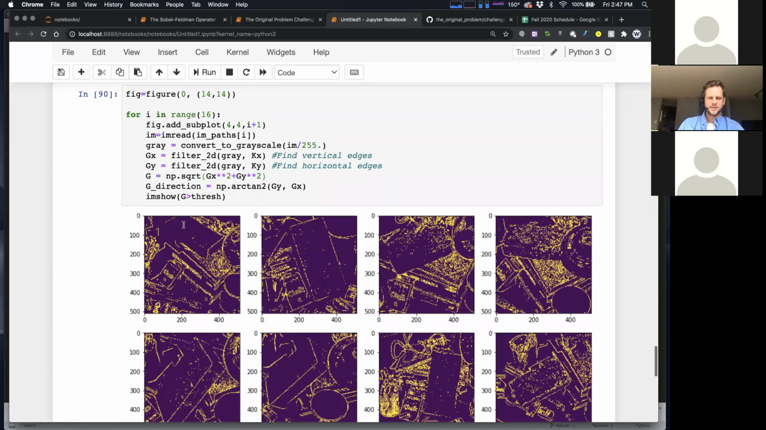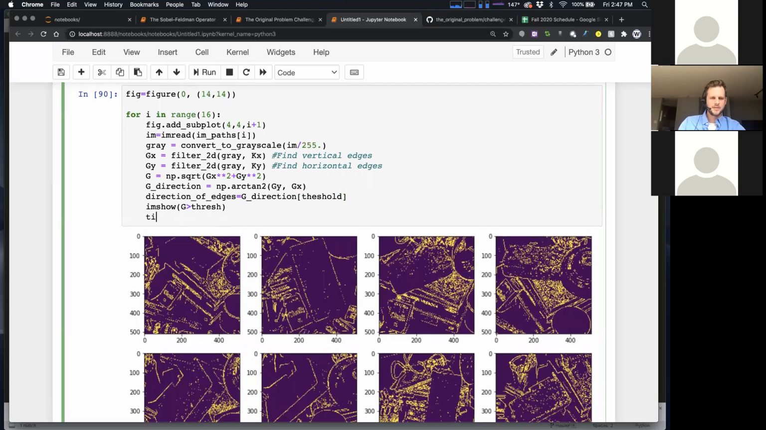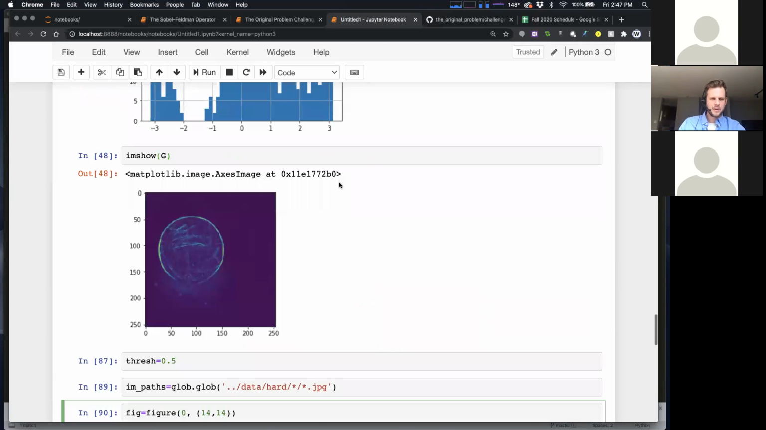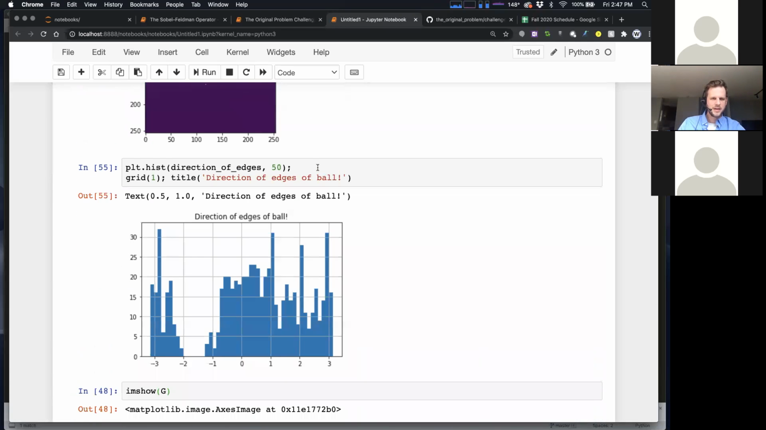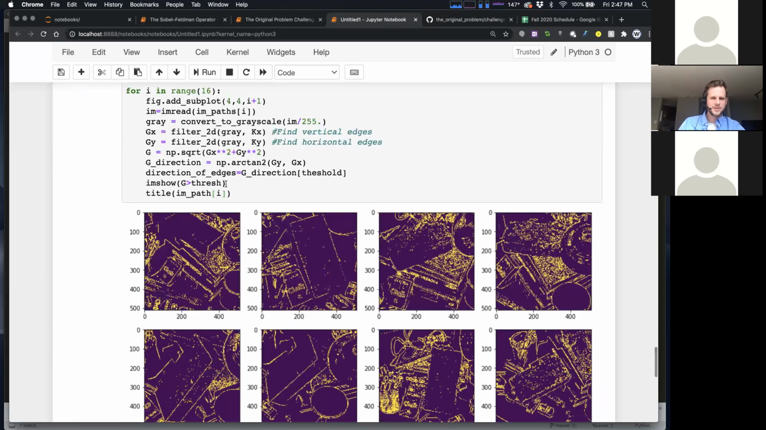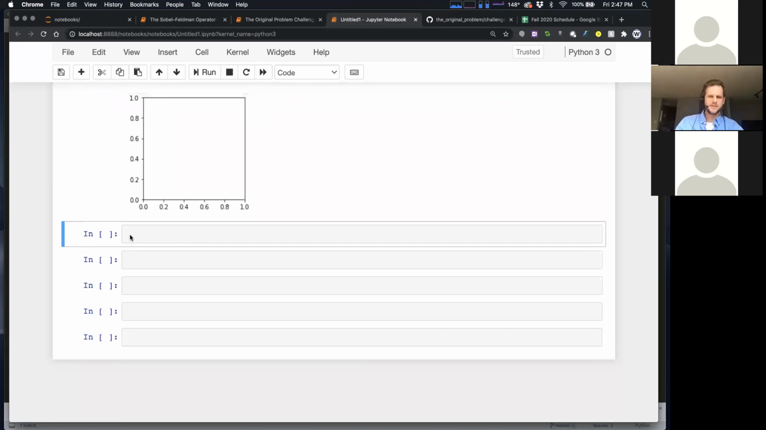I guess I could get really fancy. Yeah, I could actually do this, right? I could do direction of edges on everything, and then I could plot the histograms. I'll do the title of the image path of i, so we'll know what the image name is, so we can tell what it actually is. And I'm going to show a histogram. I'm going to look at the histogram for all 16 of those images. All right, this is going to get crazy. And we can do the same thing for the easy ones, if my code works.